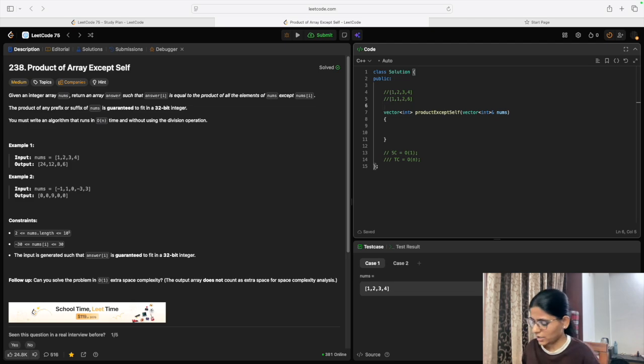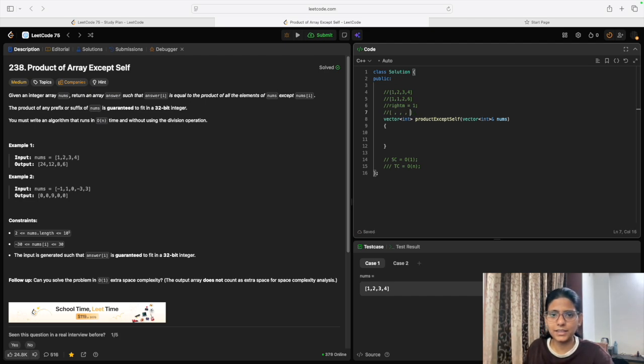prefix multiplication, and then we'll take one right multiplication variable. Right multiplication is equal to 1 and we'll traverse in reverse. We'll go to the last number. For the last number there is nothing at its right, so right multiplication will be 1, and answer at i, which is a prefix multiplication, into right multiplication will give us 6. Then we'll go for the second last.